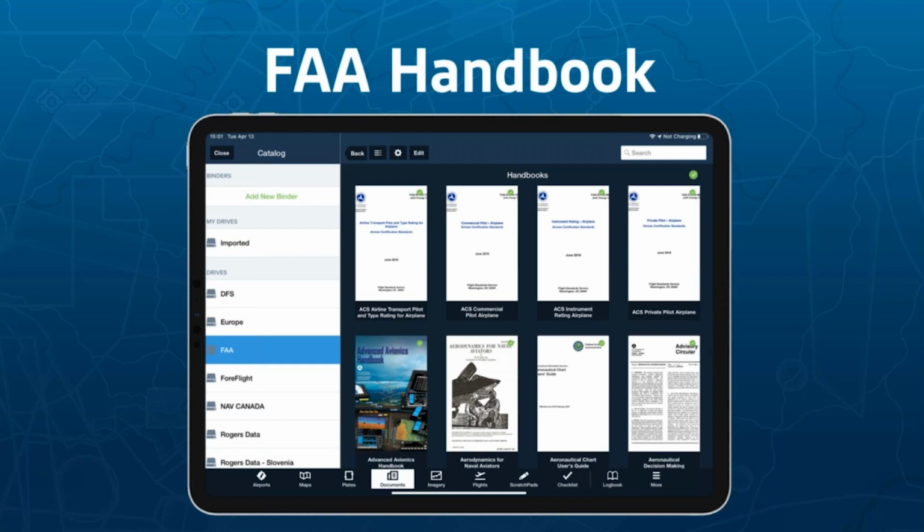So it's really easy for me to go back and reread about what is WAAS GPS and how does that actually work and how do I use that? Or I can go through and look at stuff like the ACS if I need to figure out what requirements and what my standards are going to be to get back in the air.